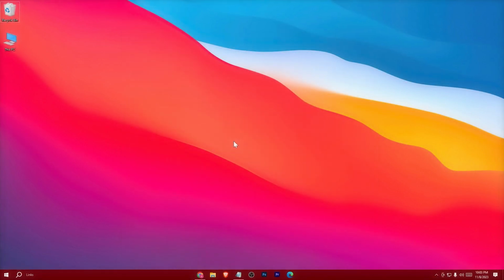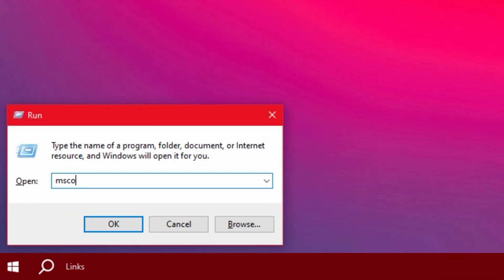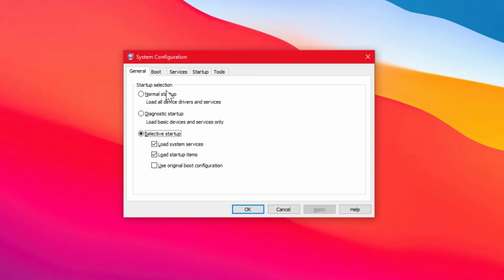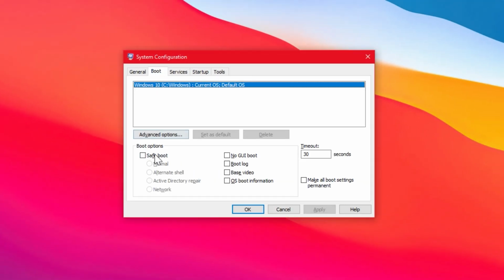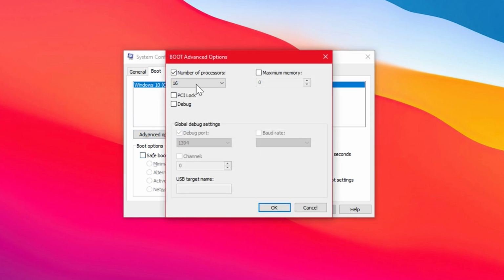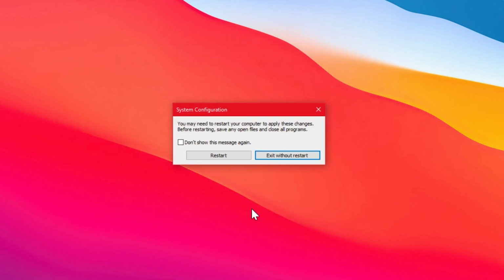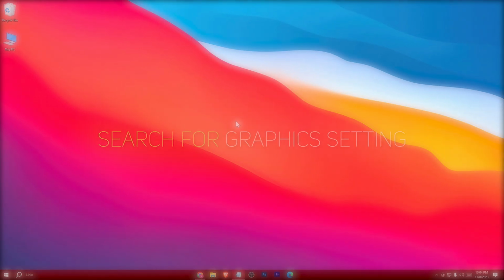Now open run using Windows plus R key. Type out msconfig. Boot, advanced option. Check this option and select the highest number from here. Hit OK. Then apply. Exit without restart. Now search for graphic settings.